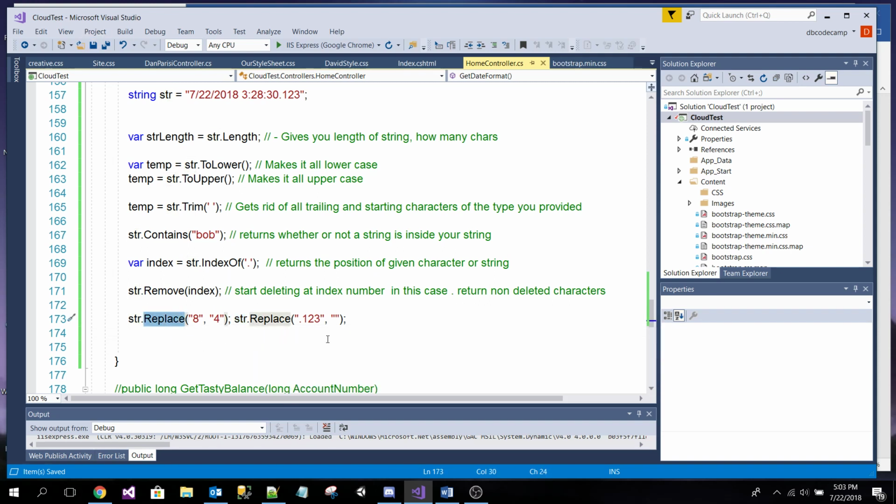Okay, so replace. It's pretty straightforward, right? Very powerful. Okay, is that legit? That is very legit.